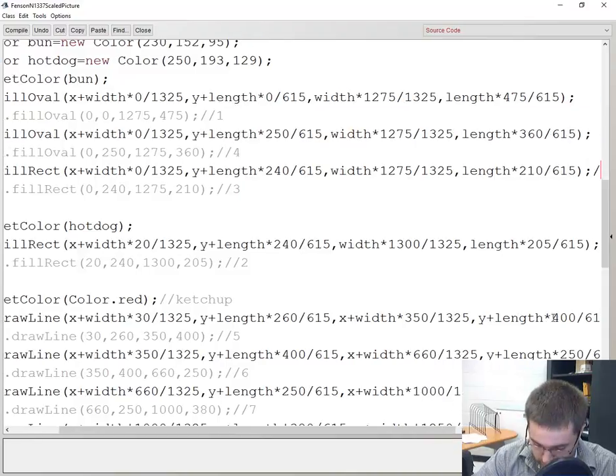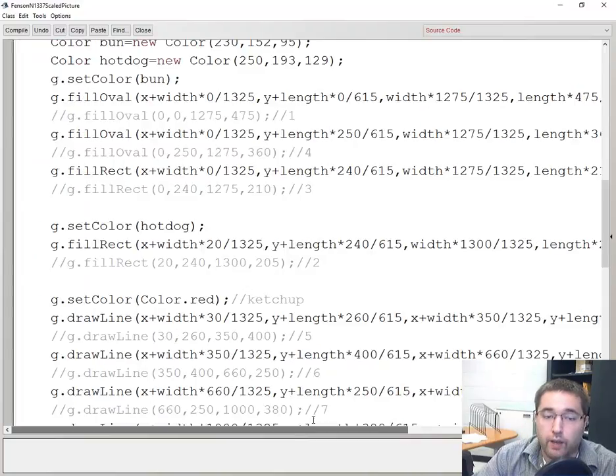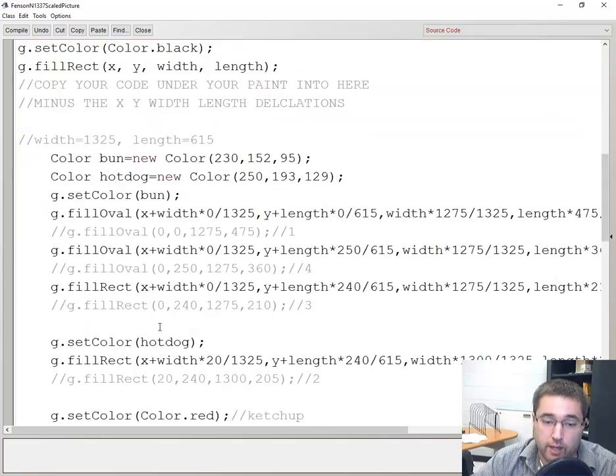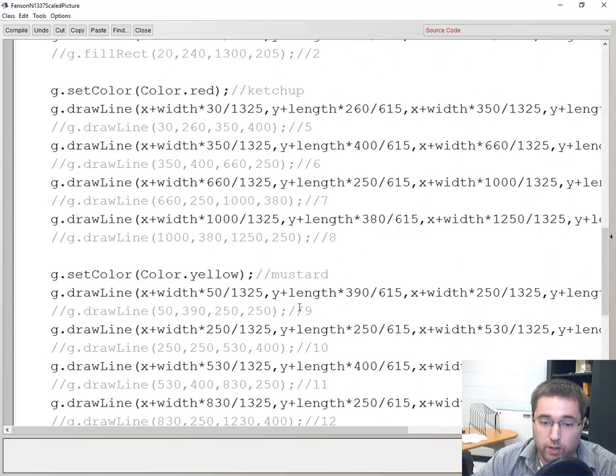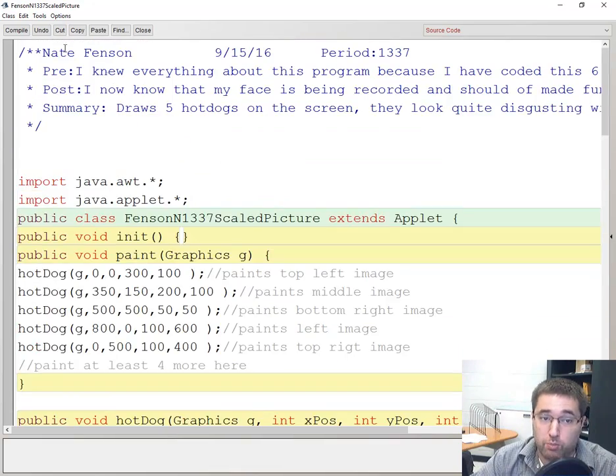//2, //3, //4, and //1. And the colors you don't need to comment. I did anyways, because it helped me out. I said mustard and ketchup. And this program is now done.